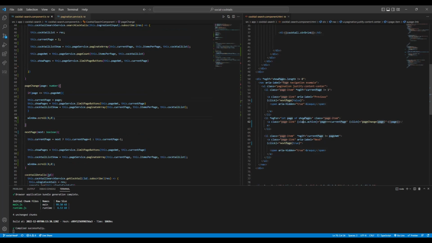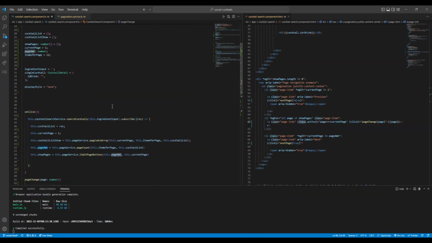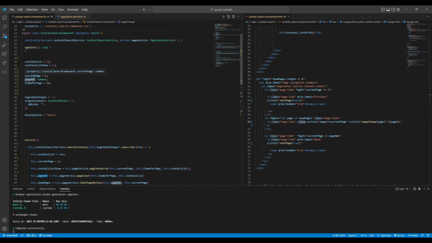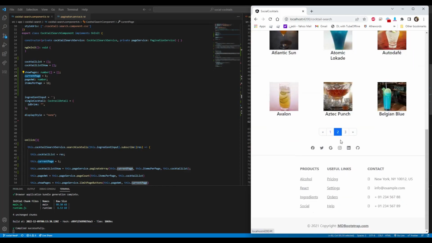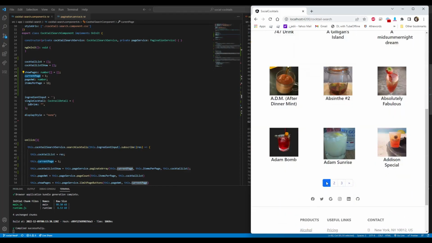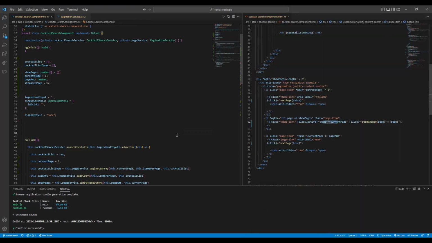I changed the class so that if the page number down here is equal to your current page number in your component TypeScript file, if that is true, then it's going to become an active Bootstrap class, and that just makes the colors change. Like see the one, and if I click on the three it is now. So yeah. Otherwise they all look exactly the same, and you might not be aware of which page you're on. So, I think that's it.